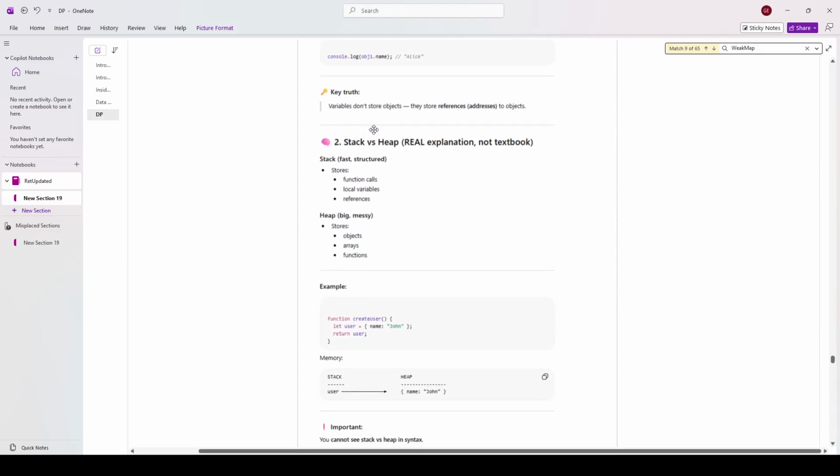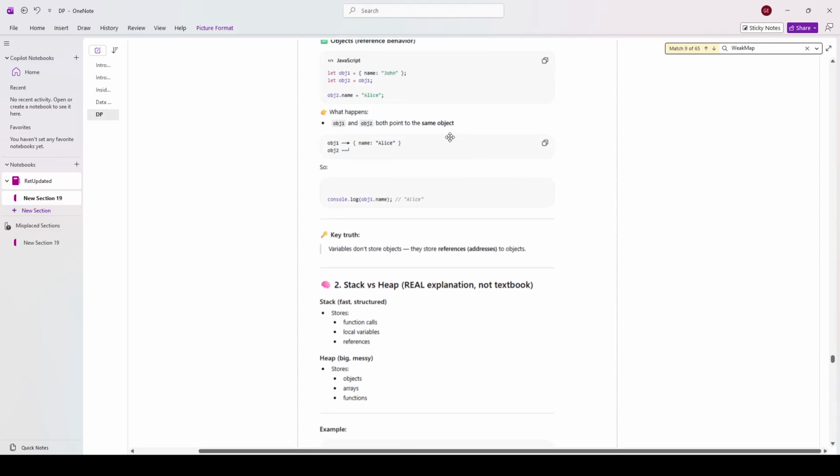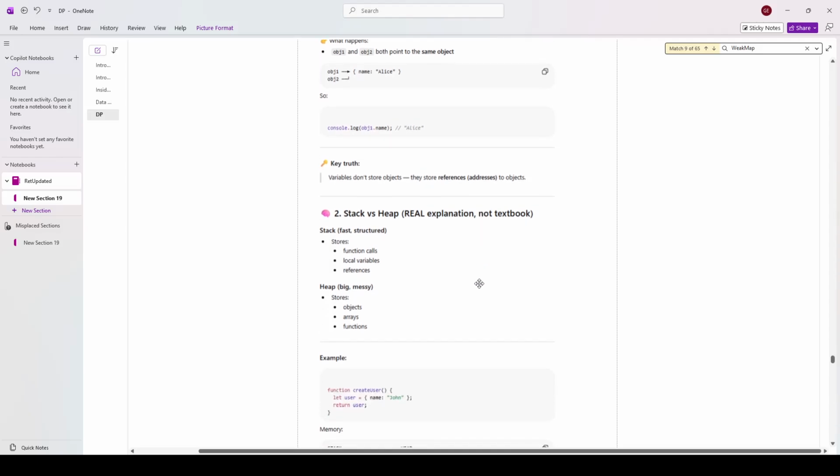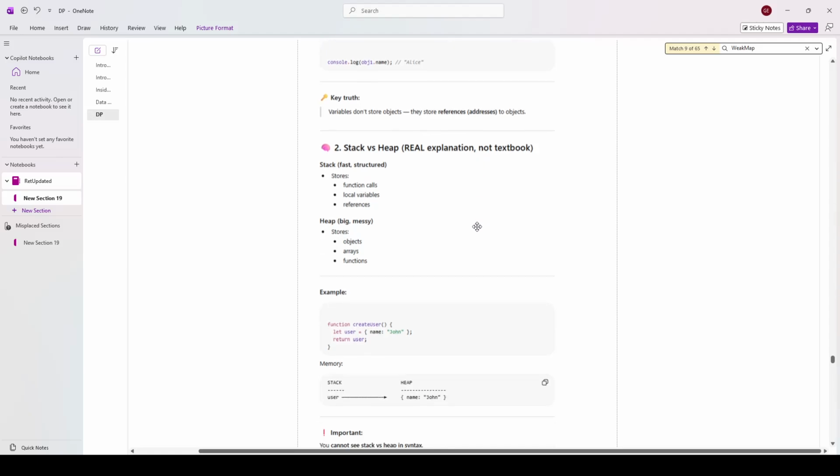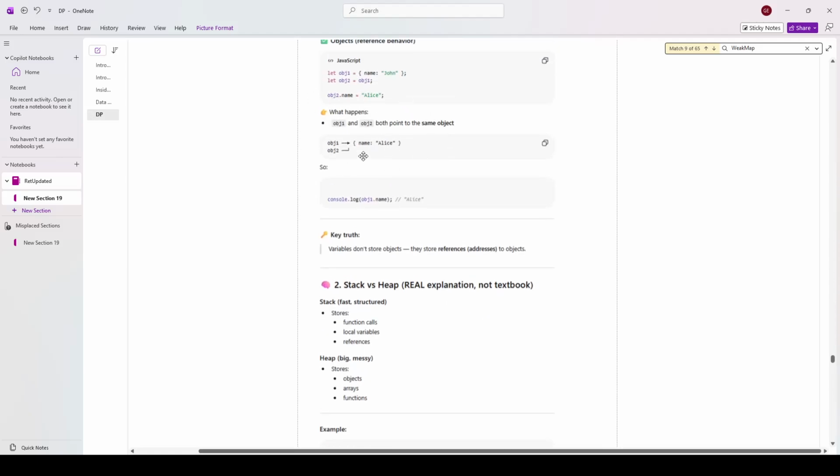Key truth: variables don't store objects, they store references, addresses to objects. So if you create an object, which of course you're going to assign to a variable, the variable doesn't store the object, it stores a reference address to the object. So it's the same principle we discussed here.